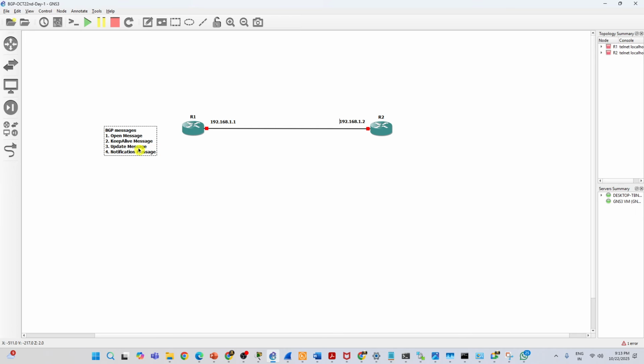Please remember, in OSPF, how many packets do we have? Five: Hello packet, DBD, LSR, LSU, LSA. That is link state request, link state update, link state acknowledgement.